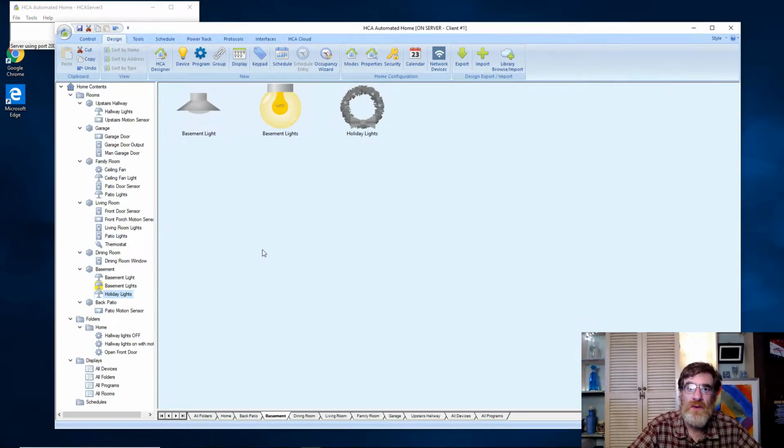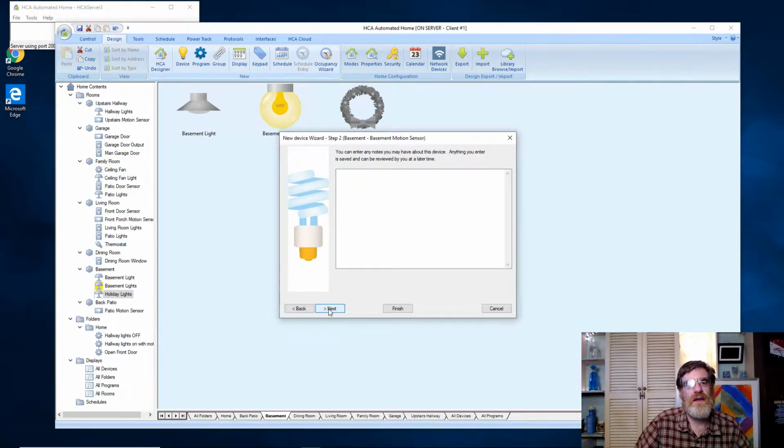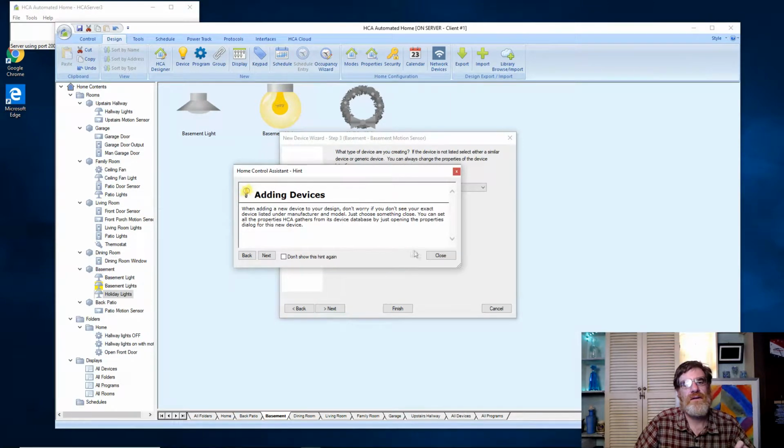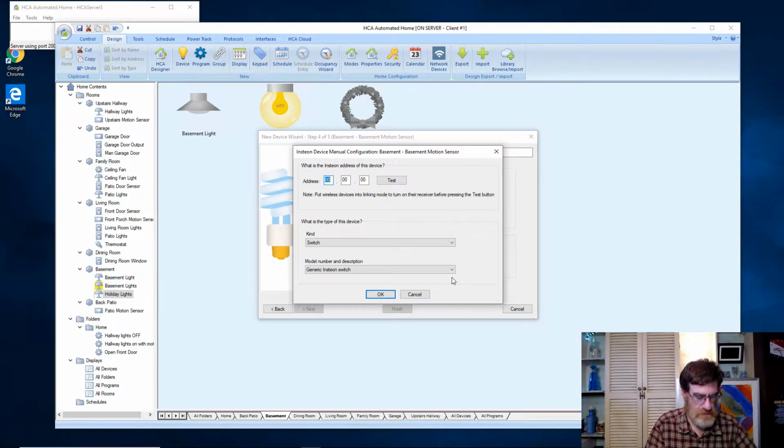Now we're going to do a second device, and this device is a little different. It's a wireless device. So what we're going to do is go to device, and this is going to be basement motion. Can't spell. That's okay. And motion, and next, close. And for this one, we're just going to do it manually.